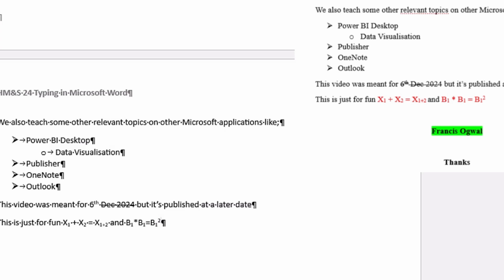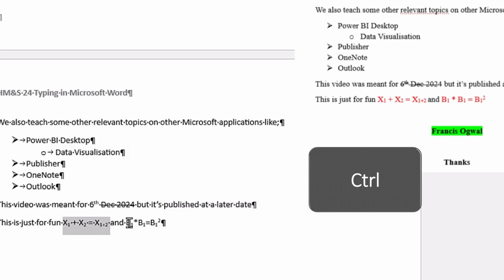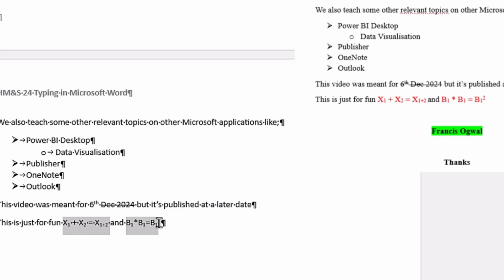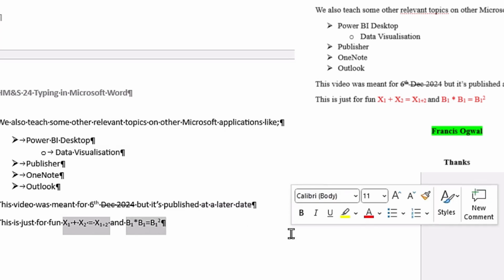Now, when you want to highlight two different words or ranges which are not next to each other, you highlight the first one, and before you start highlighting the second one, you hold down the control key. So let's demonstrate that. I'm going to highlight the entire x1 plus x2 equals x1 plus 2, and then I'm going to hold the control key before I highlight b1 plus b2 equals b1 square. So I've highlighted those two ranges, but they are not next to each other.